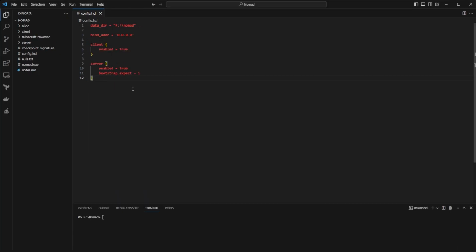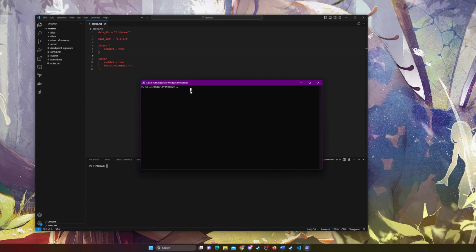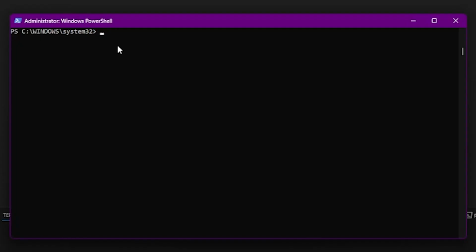Now, once you've got this config file created, we are going to go ahead and go back to PowerShell. And what we're going to do, making sure, again, that we are running as administrator, we're going to type sc.exe. And this is the way we create services within Windows. And we're going to type create. And then what is the name of our service?